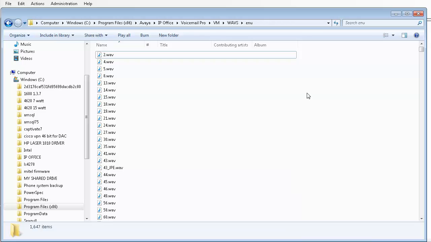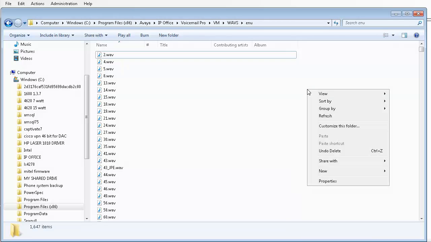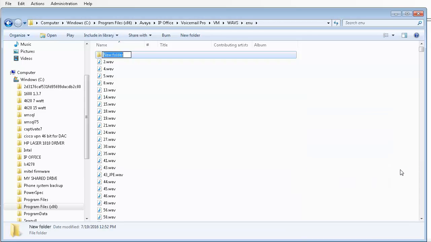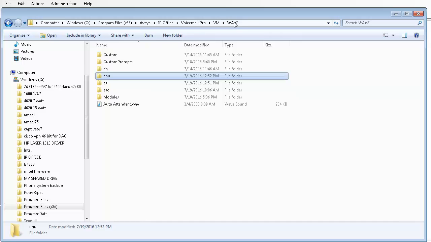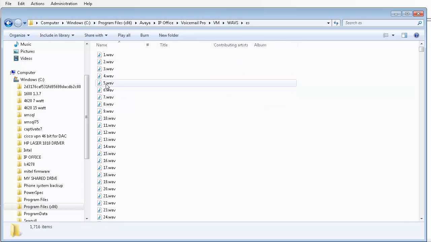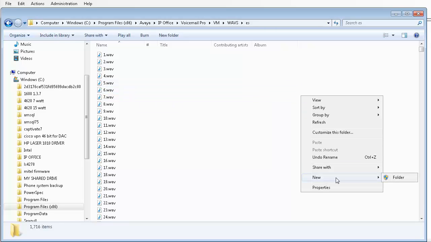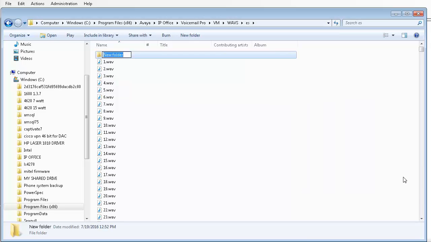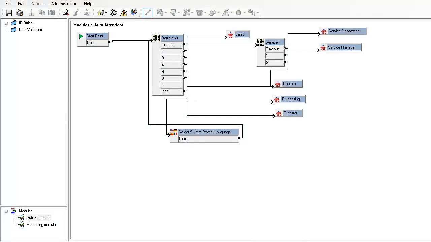So what I'm going to do now is right click in this folder and click on New, Folder, name the folder Custom, and click on the Waves folder. Then I'm going to go to the Spanish folder, right click, click on New, Folder, name this folder Custom. Don't forget to click the Save and Make Live button located here in order to save the changes on your system.